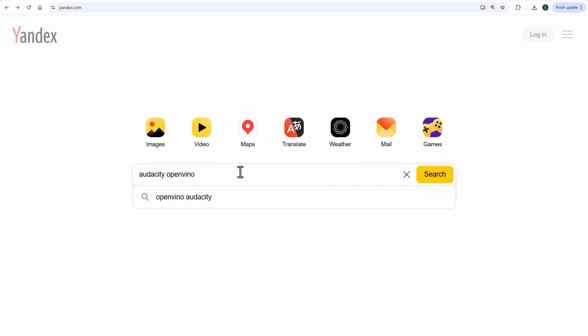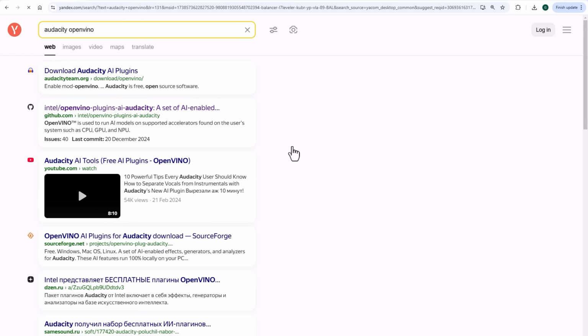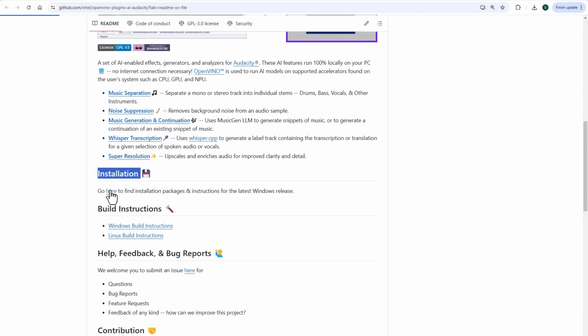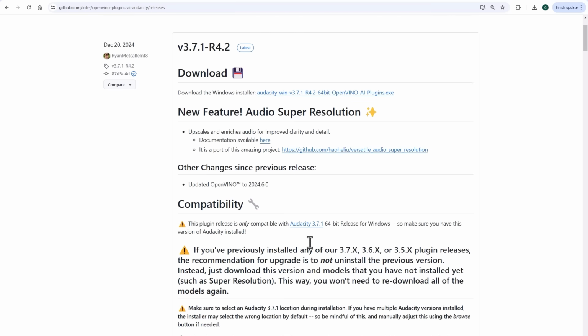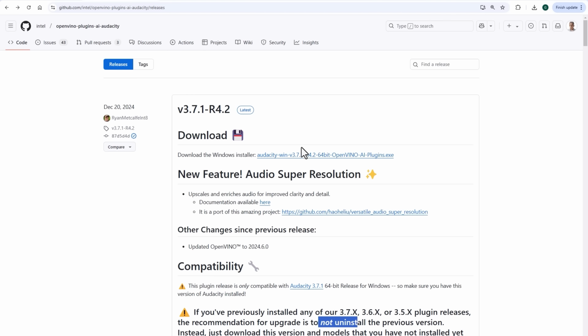Look for the OpenVINO plugin to Audacity. Few options, link below. Installation. You will need Audacity 3.7.1 at least. Just install it, don't remove any older version. And then install the OpenVINO plugin and enable it.